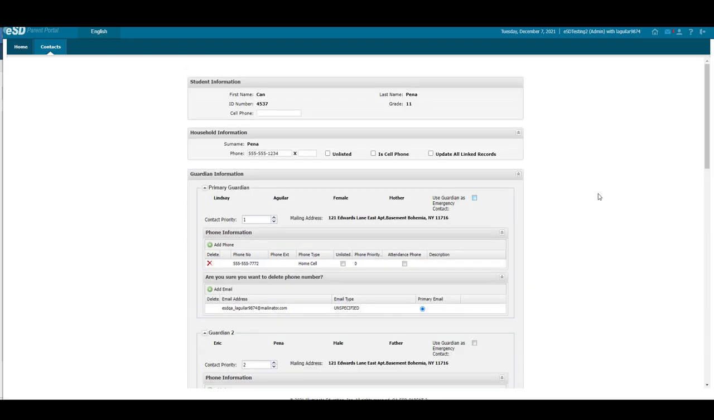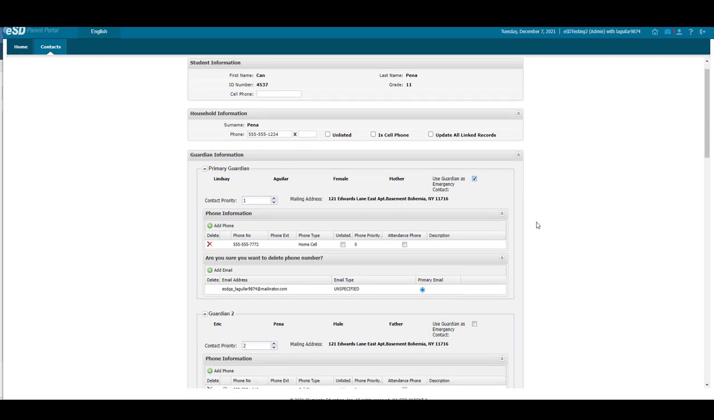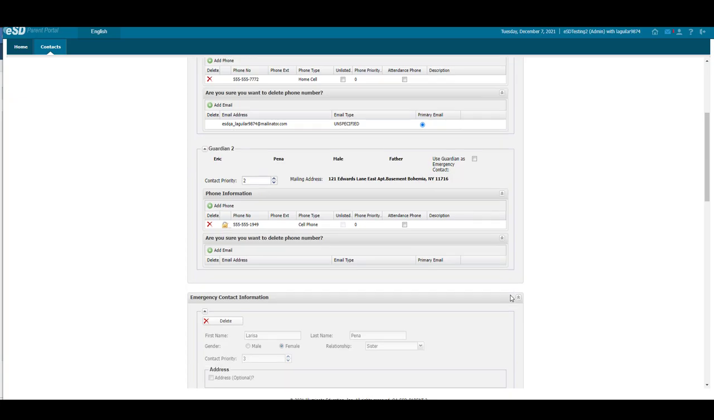The next update is to the contact verification page on the parent portal. A new option has been added within the Guardian information for each record so that the Guardian can quickly add their information as an emergency contact record as well. When the parent selects this option, it's going to create an additional record under emergency contacts and pre-populate it with all of the Guardian information.